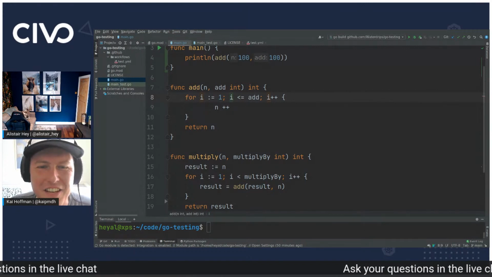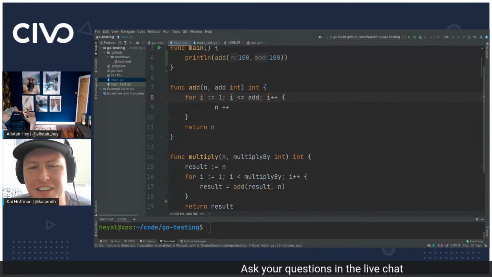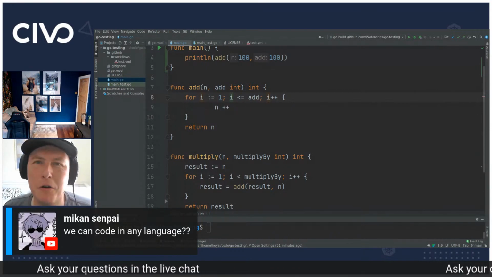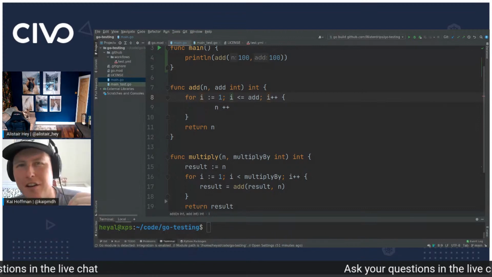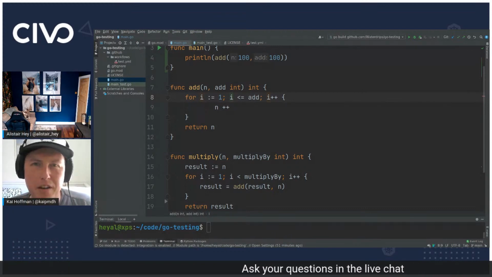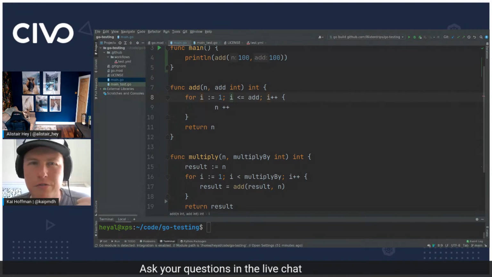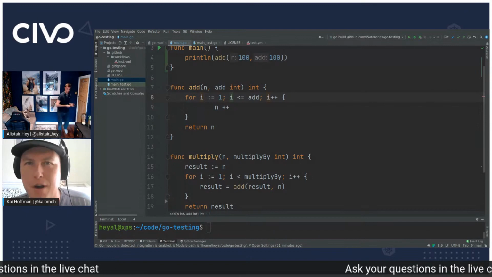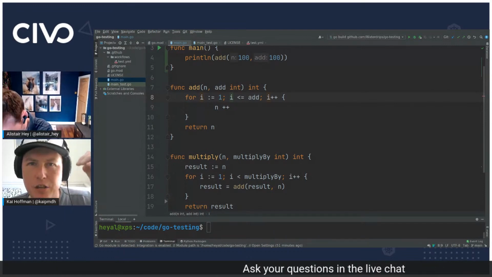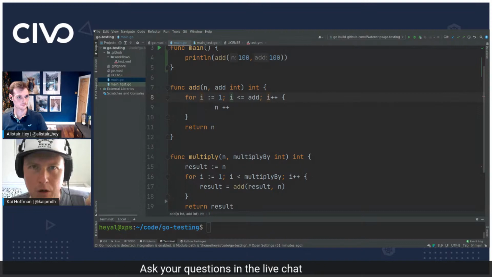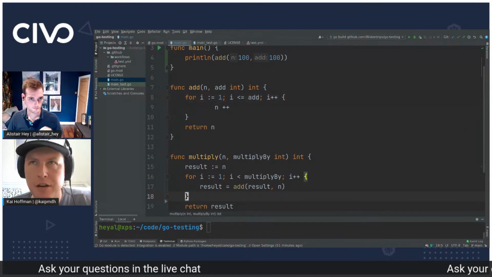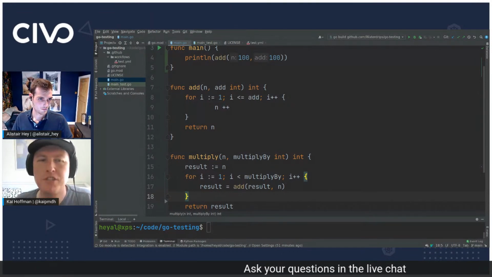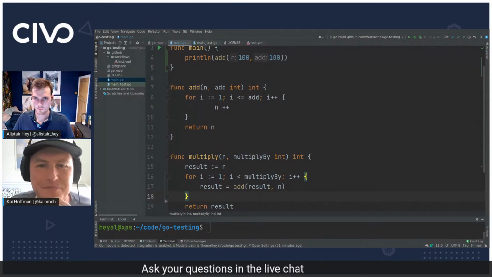So yes, Mikan asked in the channel, can we code in any language? Yes. This demo happens to be in Go, but the whole point of what Alistair was saying about DevOps not being particular practices or rules is that you can literally use any programming language you want. Whatever gets the thing done in the best way for you is the best way to do it. There isn't an objective best, if that makes sense.